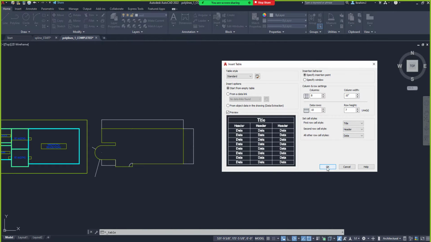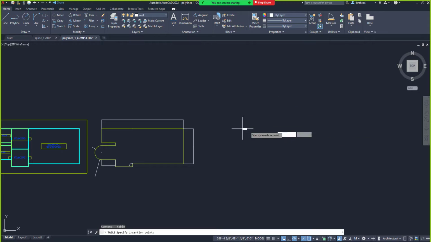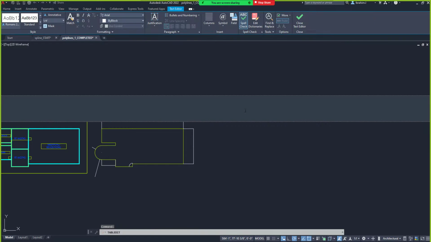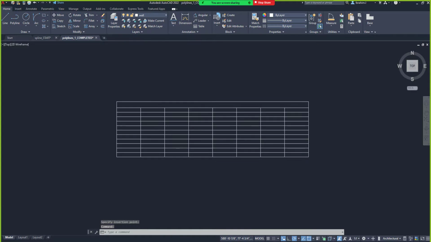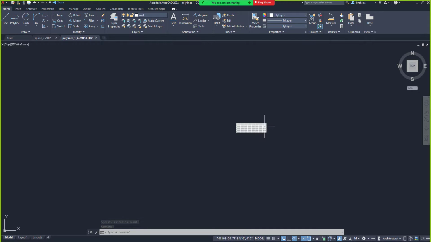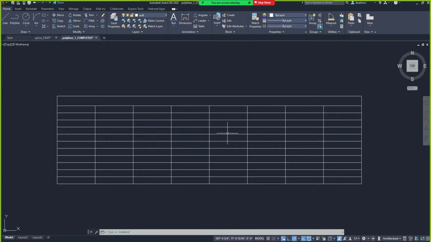I'll click on OK to create my table, and then by default I have something following my crosshair around. All I need to do is click to specify an insertion point. When I click once, my table is dropped. Without inputting data, I'll click on close so that I can see what I have here. Can you see the table we've created?